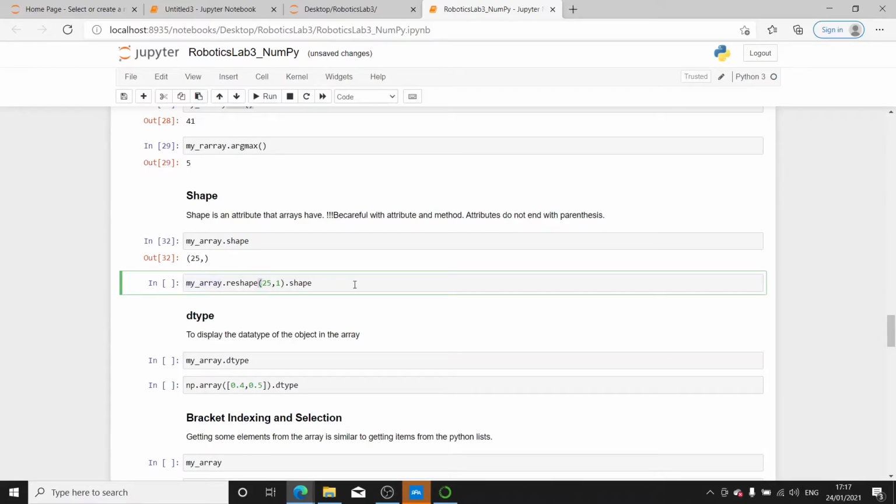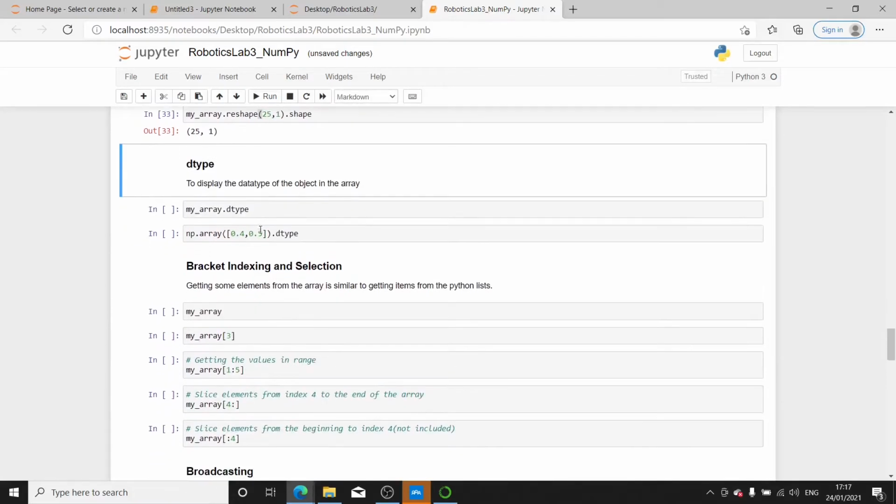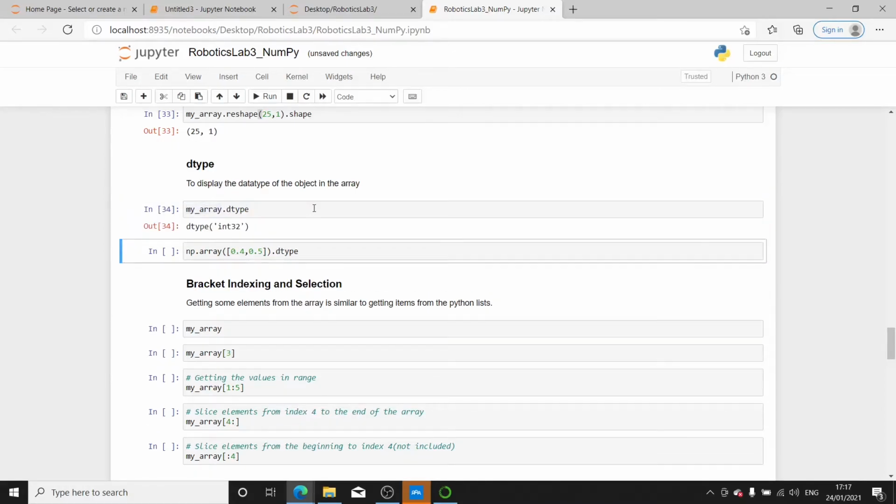or we can reshape the array and then ask for the shape. So if we want to check the type of data that is inside the array, we will use dtype. If we use dtype, it will show the type of data inside the array.